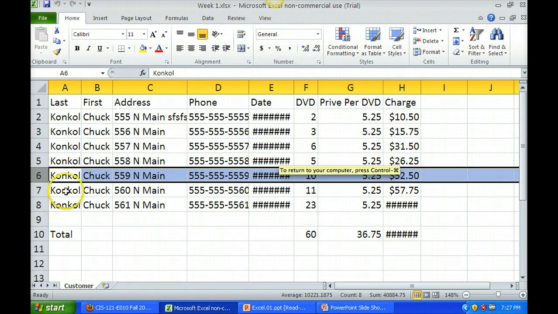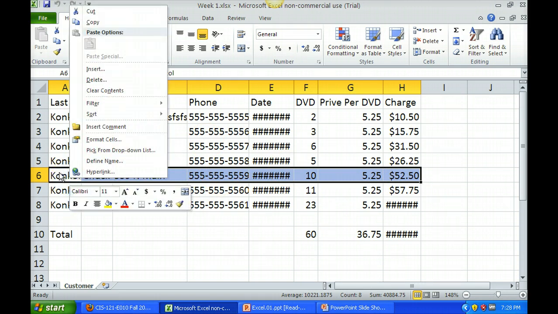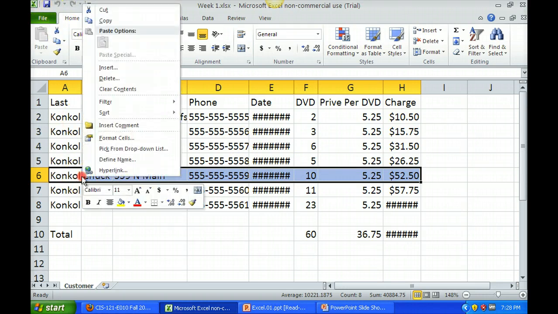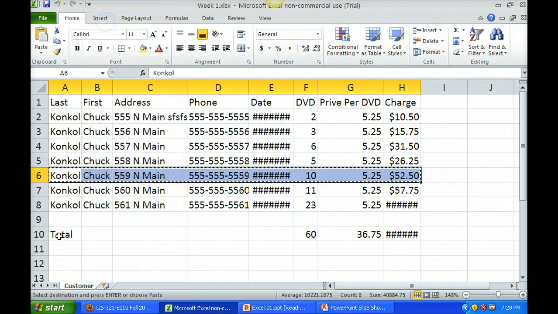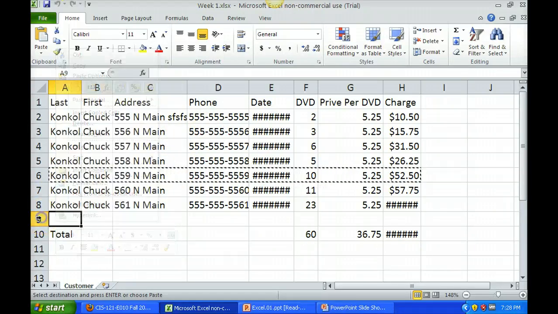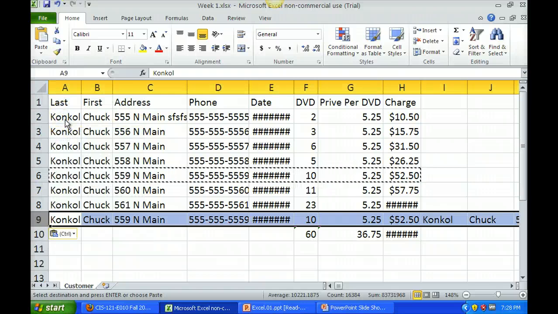So we'll say I want to move or copy this entire row here. Once I select it with my mouse, I can press the Control key and drag it down to where I'm wanting it to go. Then also I can copy this as well, and say move it here to paste it. There we go.